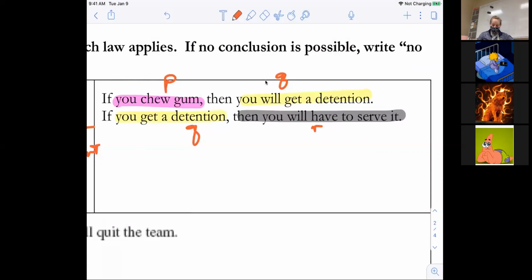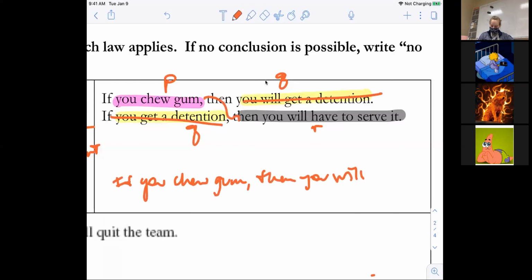Because it's law of syllogism and because my Q's at the end and then at the beginning, I'm going to go right to if you chew gum, then you have to serve a detention. Sometimes you have to add words to make it make sense in our English language. We were able to make a conclusion, so I'm going to write law of syllogism around here somewhere.